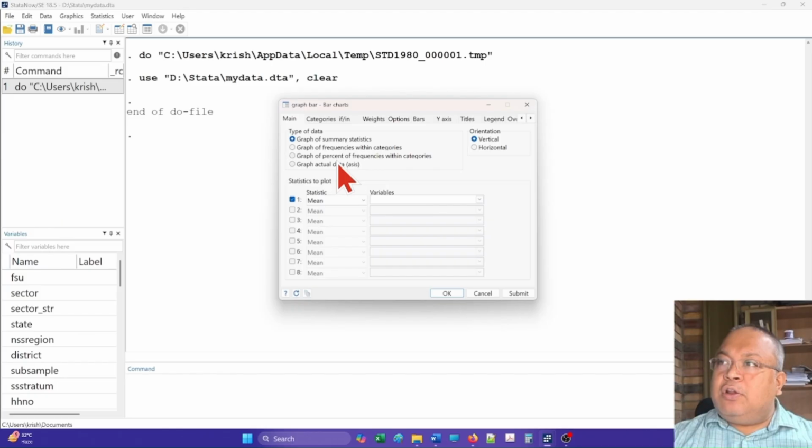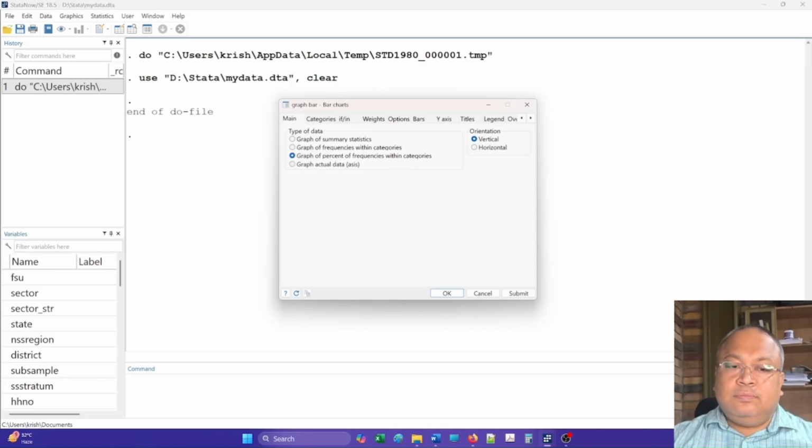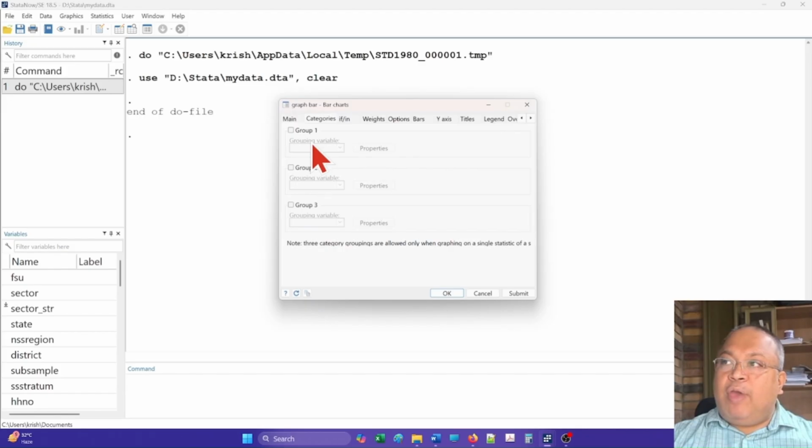We want to create a bar chart of percent of frequencies within categories, therefore we will first select that. Then we have to select the variable that will define the categories or groups. To do that, we have to first go to the categories tab and then we have to activate the group 1. Within group 1, we select the variable sector as the grouping variable. Whether a household lives in the rural sector or in the urban sector is stored in this variable. Therefore, this variable has only two values, rural and urban.